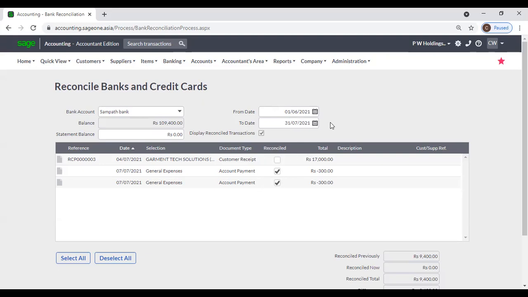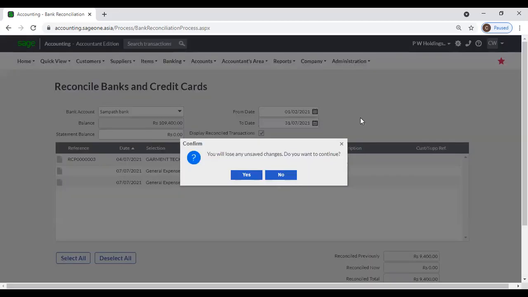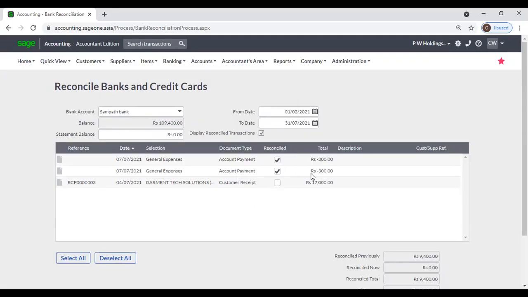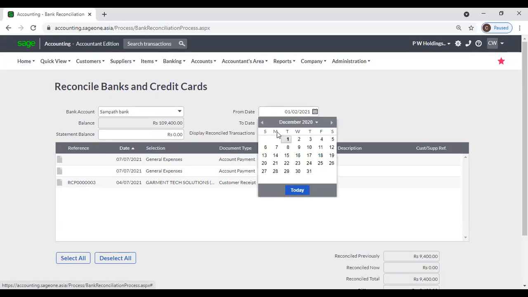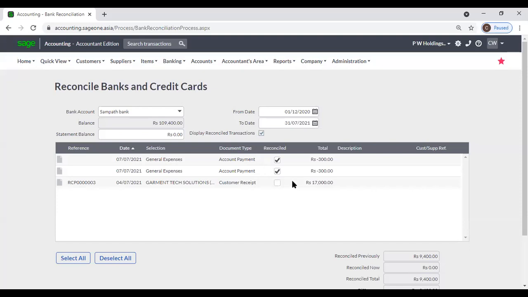And if you have any unreconciled transactions from more than 6-7 months, you can backdate this from date, and you can do your bank reconciliation. If you have old unreconciled transactions, unrealized checks, or unrealized deposits, you can select a little older date, and after that you can view those transactions.